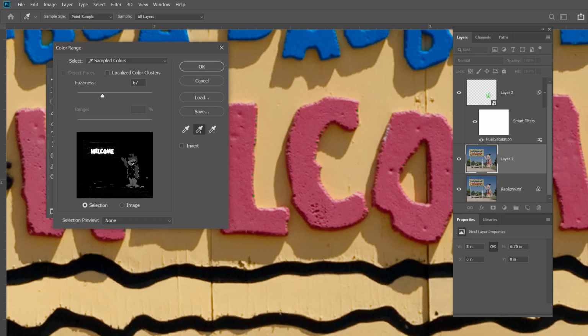Now I don't want to go too far. If I go too far, I can always go back to the original eyedropper and click it again. Go to the plus sign and just stay within this range right about there. There we go. Now go to our fuzziness slider and adjust this accordingly. That looks pretty good. So target OK.